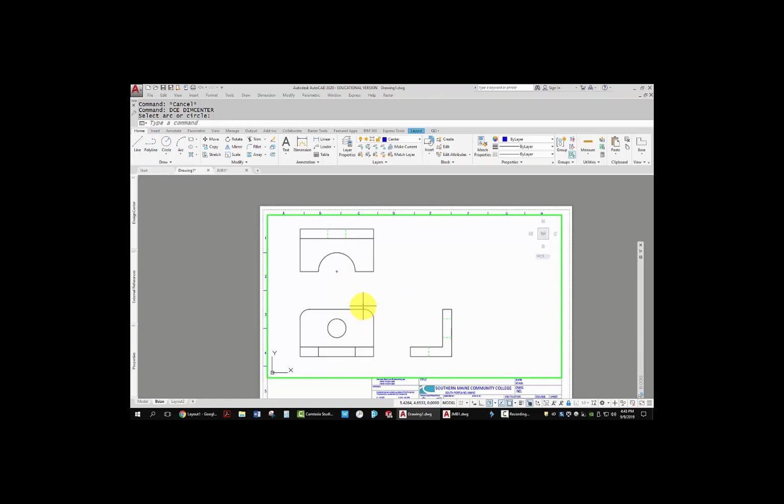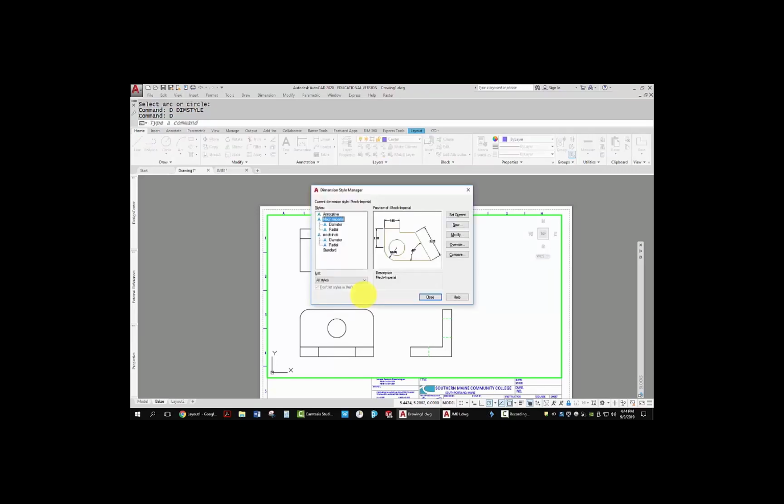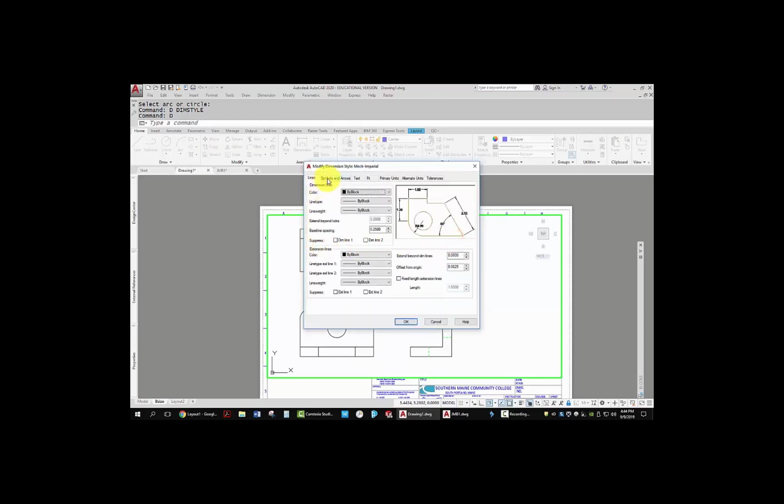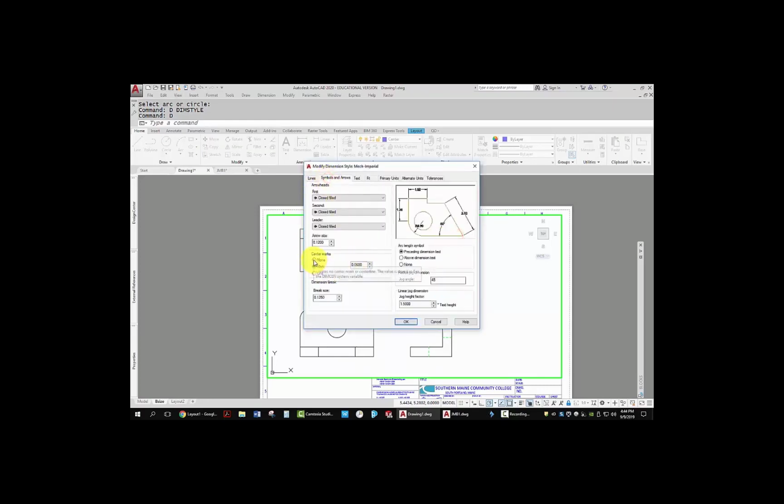And that is not what I want. I need to make one change to the dimension style. I'm going to go and change that now, but I'm also going to save that change so that when you open up this title block, you'll have it. So what I'm doing is going to modify under Mechanical Imperial. Under Symbols and Arrows, I'm going to indicate that I want a line drawn with the center mark.